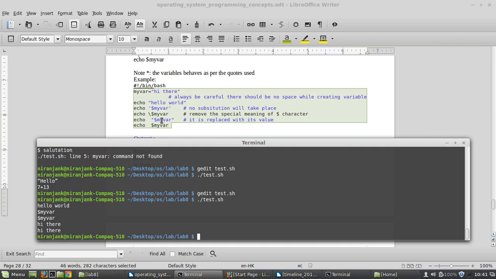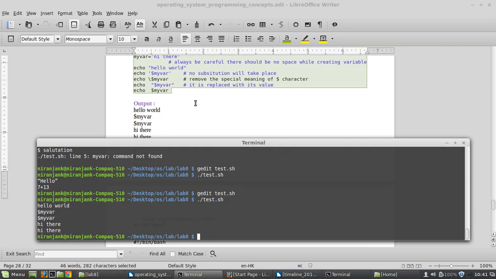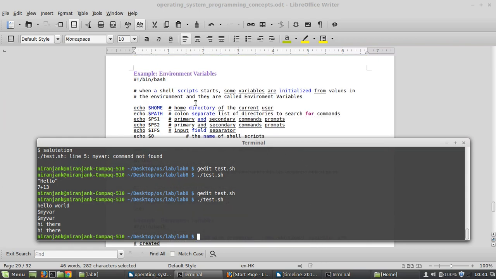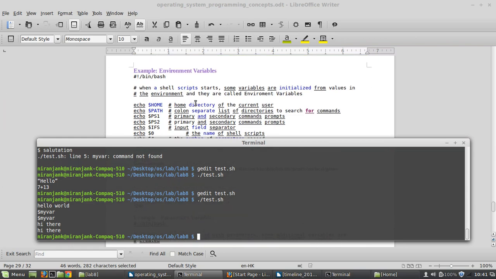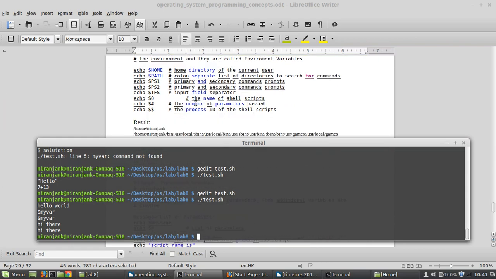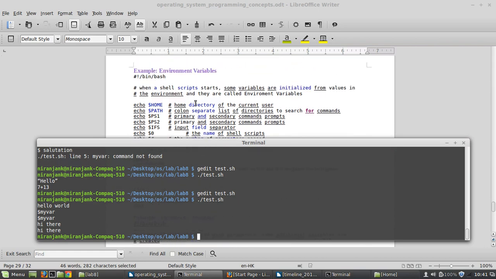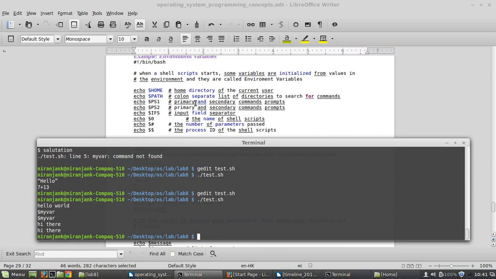But in the situation of single quotation and the backslash, no substitution took place. It did not replace the variable with its original value. So this was the situation. This is just for you guys to understand that it depends on what kind of quotation you use. So always be careful while using quotation.